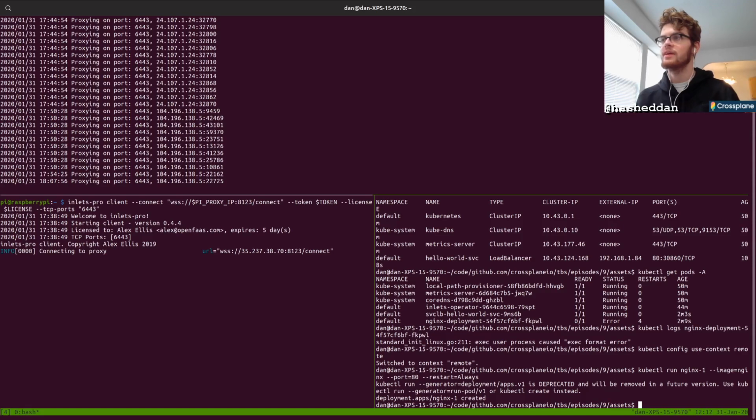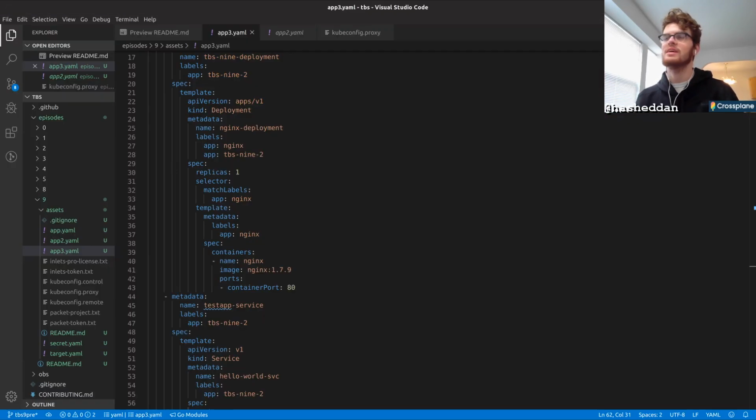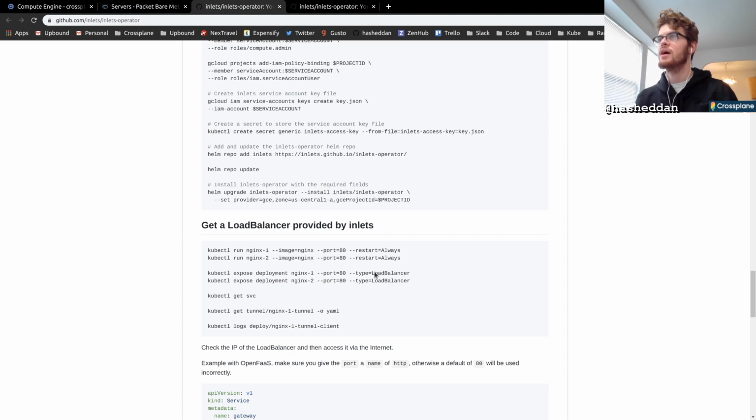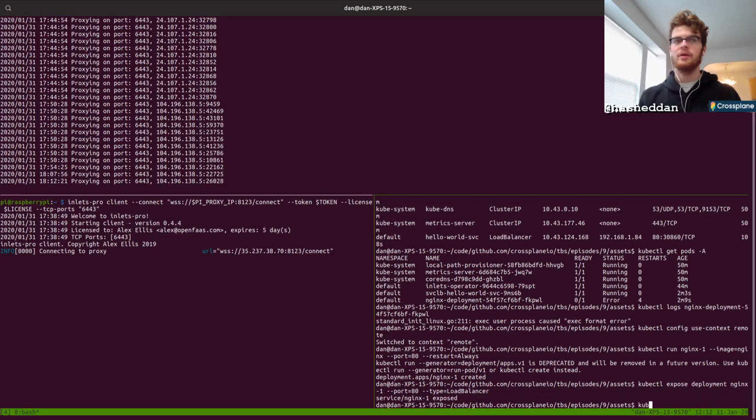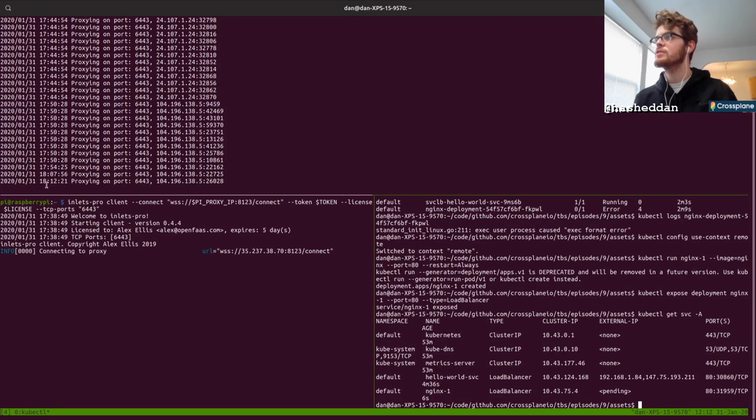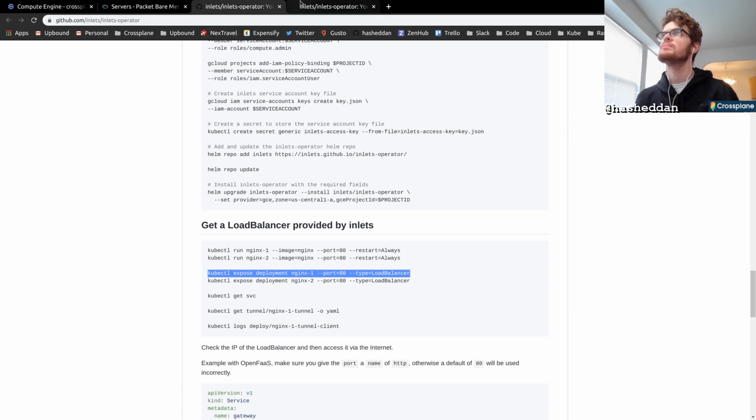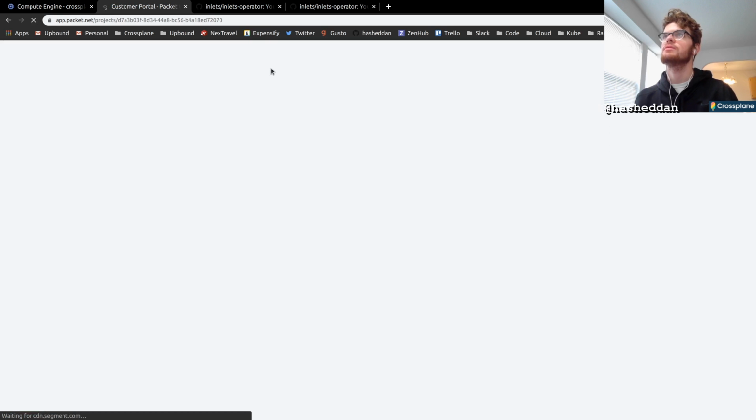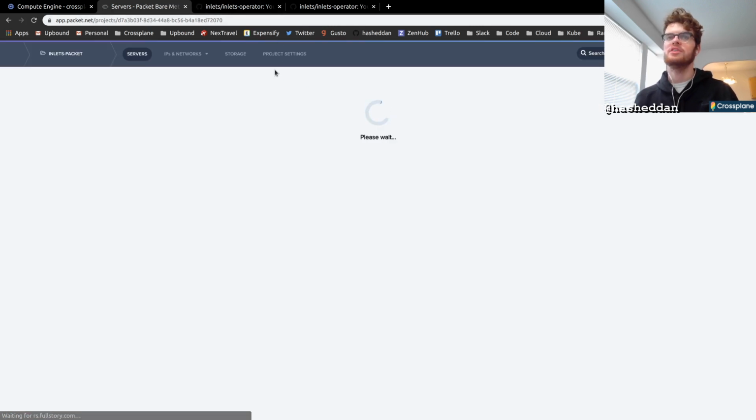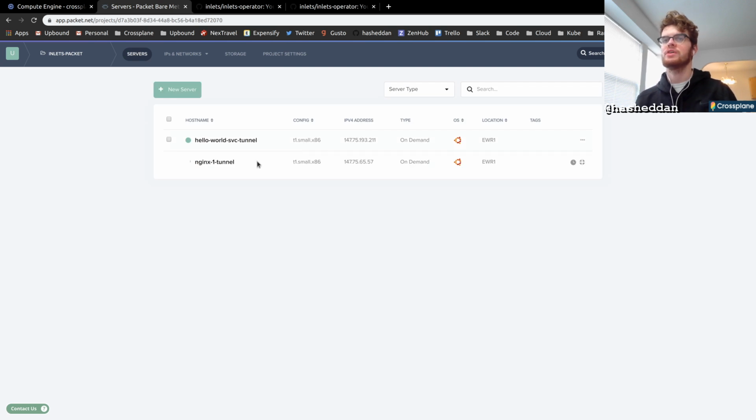Just to make sure y'all know that Inlets is a great project. I do want to show how this can be done. All right. Okay, so it's pending here. Let's update this and see if we've got a new exit node being provisioned. Yep, here's our Nginx 1 tunnel. So this is working correctly.